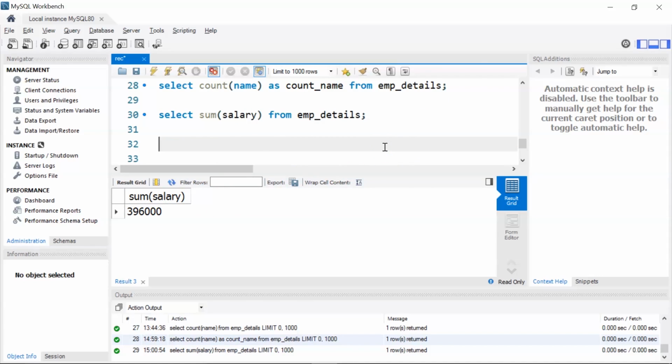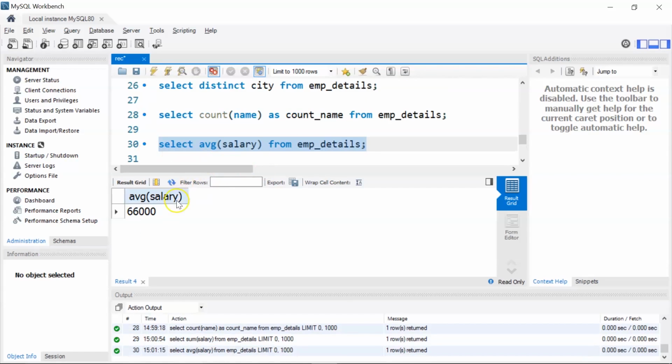Now let's say you want to find the average salary. So instead of sum, you can write the average function, which is avg. So this will give you the average salary from the column salary. So you can see it here, this says average salary. Now if you want, you can give an alias name to this as well.